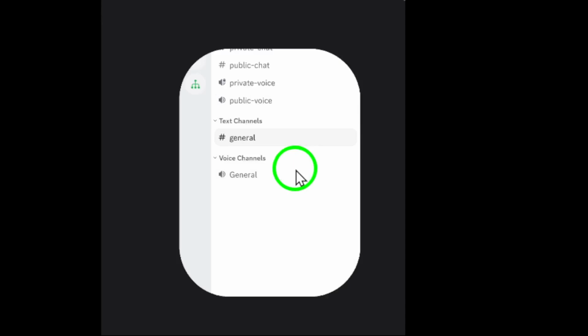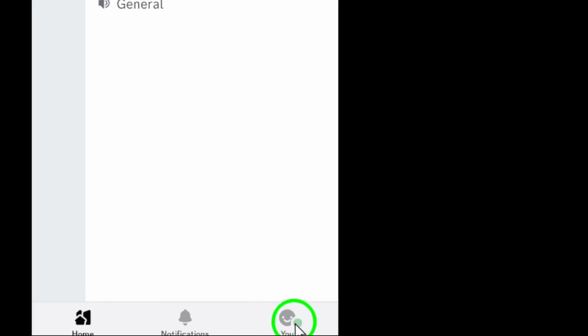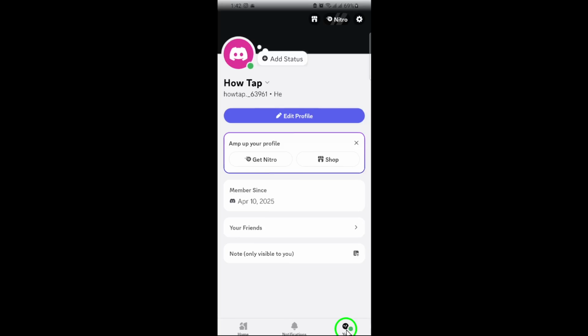Let's get started. First, open up Discord on your device. Make sure you're logged in and ready to go. Once you're in, look for your profile icon, usually at the bottom right corner of the screen. Tap on it to access your user settings.